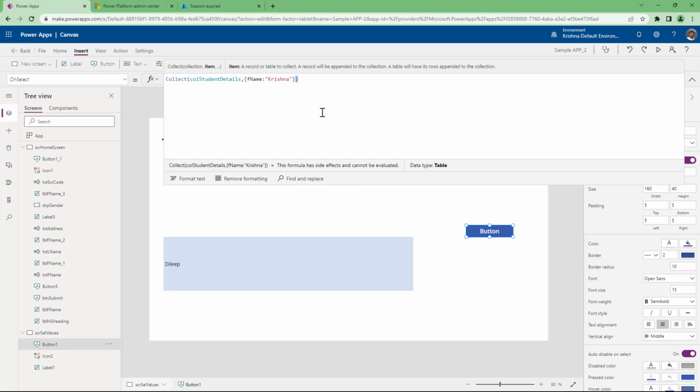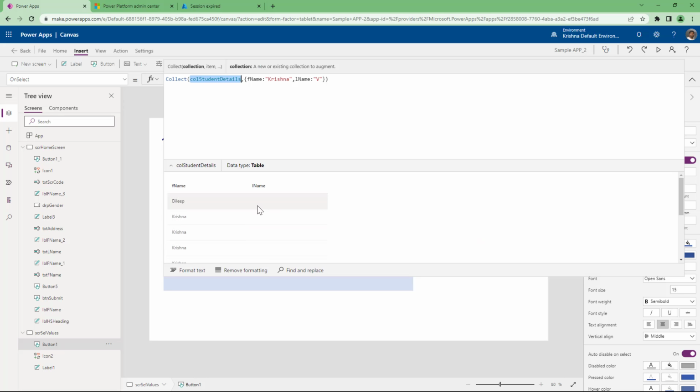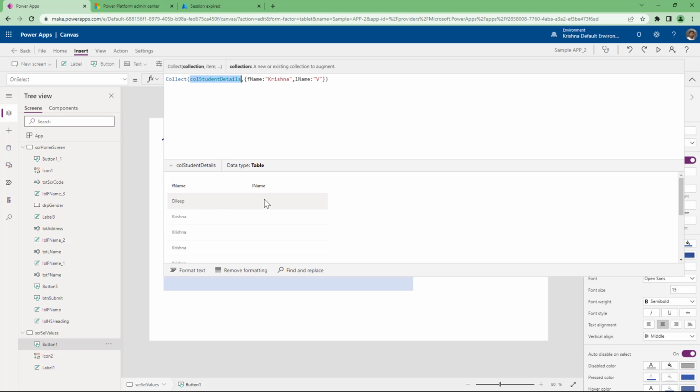Now, what if I want to create more than one column in my collection? Comma, L name as V. That's it. Now, if I play the button and see here, this time I got L name also. It just appended one more column along the way. If you notice here, my collection has two columns, but the first column became blank for all the existing rows.